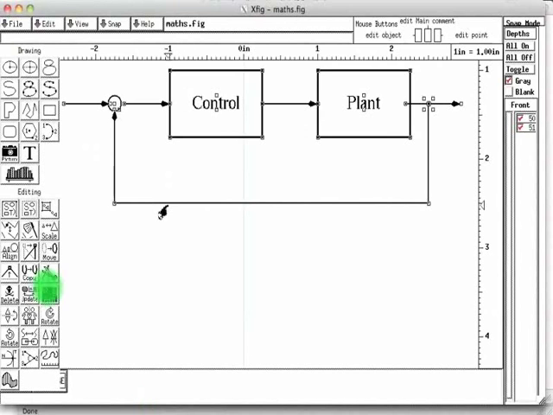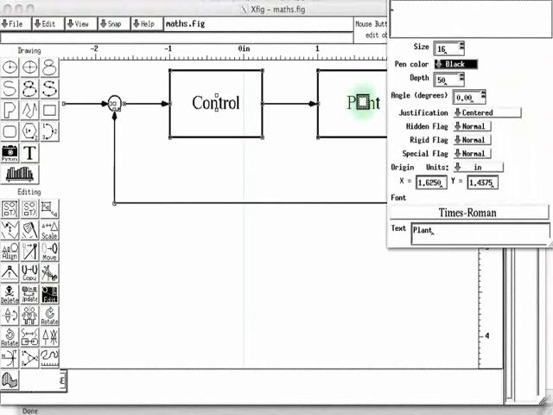Let us select Edit and click the text plant. Let me take the mouse here. Let me delete this and enter g of z equals frac z over z minus 1. Make sure that the mouse stays within the box while typing. The default value for flag is normal. Change it to special. Click Done.